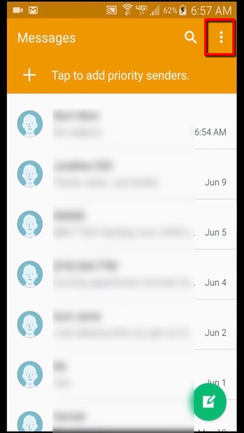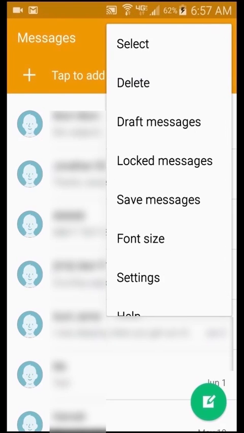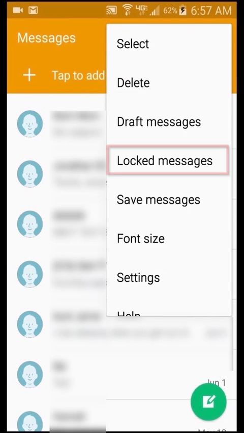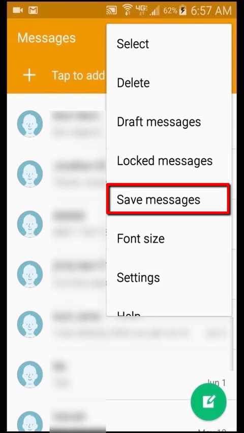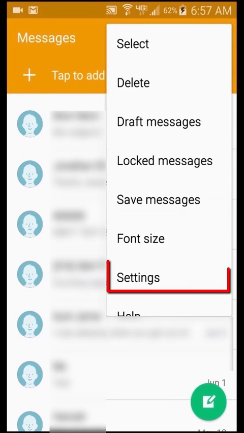To the right of the search button is the menu button. Touching this will bring up the menu for the Messages app. Here we can access options such as deleting text, locking messages, saving messages to a file on your phone, changing the font size, and settings. Let's touch the Settings button.